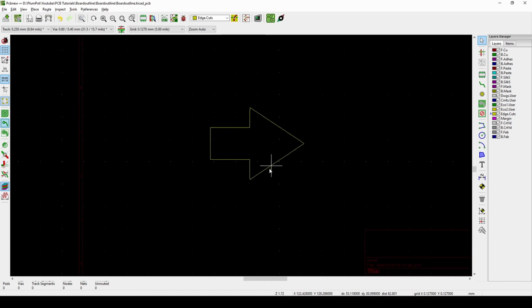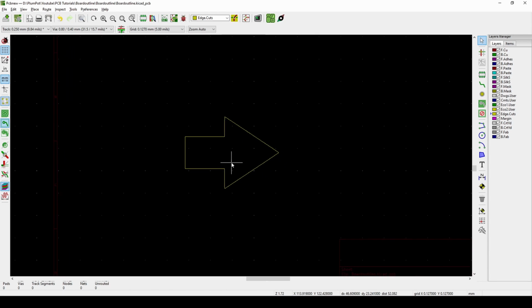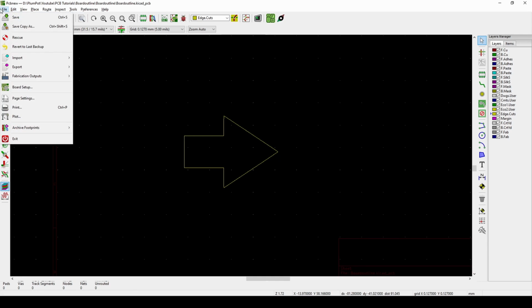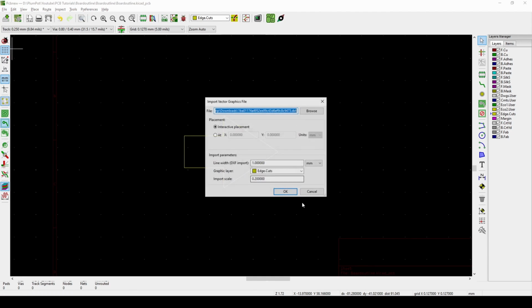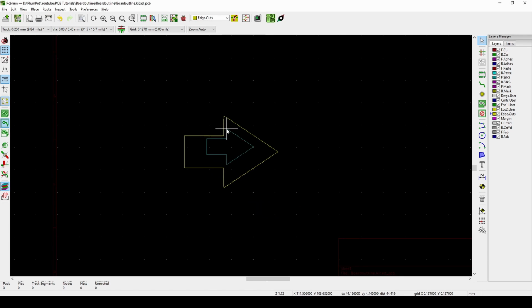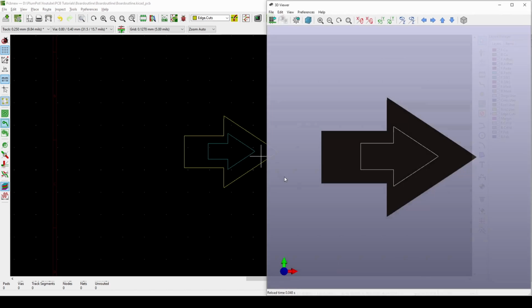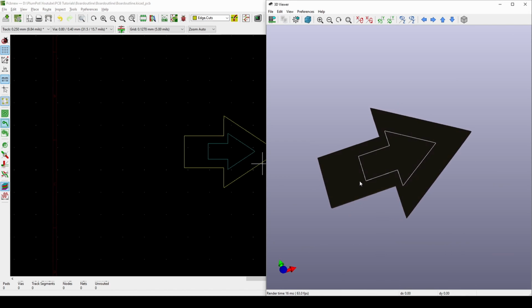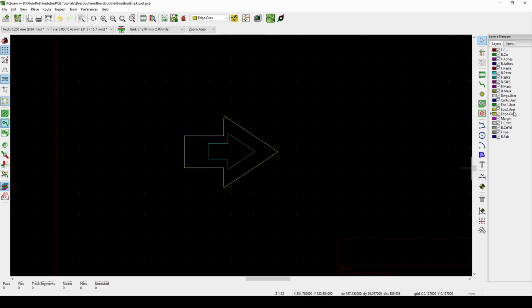But you can also use it as silk. I've made a video before, but I'll just show you guys what I mean. If I go file, import, import graphics, and make it on the front silk, I'll make it a bit smaller. Then I will actually have writing on my PCB. So you can choose different layers, guys. The most important thing is your edge cut layer is where the board outline is.